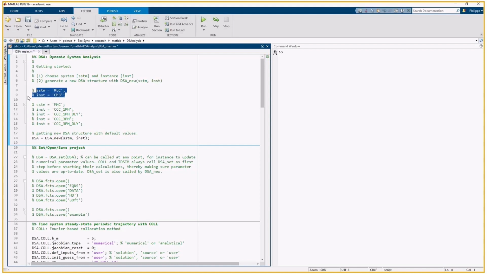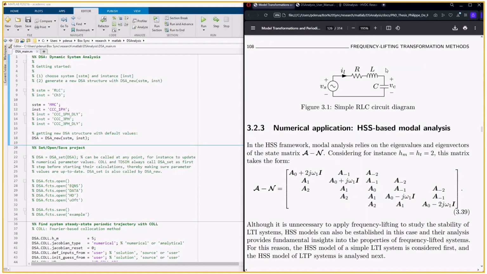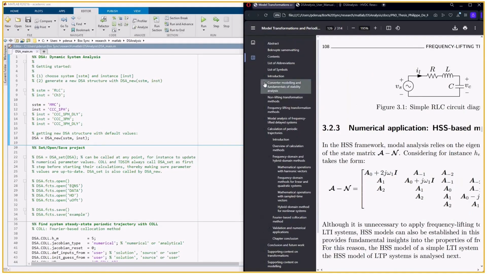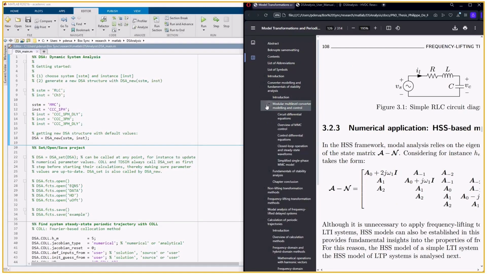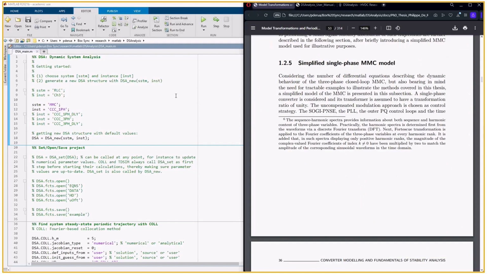We'll go to an MMC system with the circulating current controller and only one phase. So in this circulating current controller, actually, it's not just a circulating current controller, there is also an alternating current controller. You have access to all the details of this system in chapter 1 of my PhD thesis. This is the simplified single-phase MMC model.